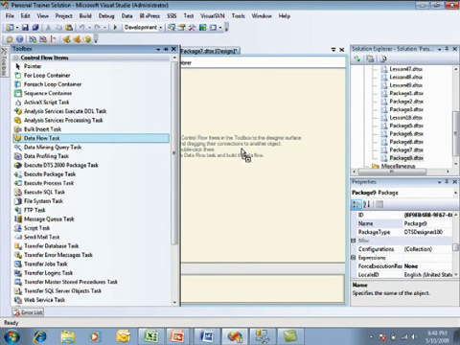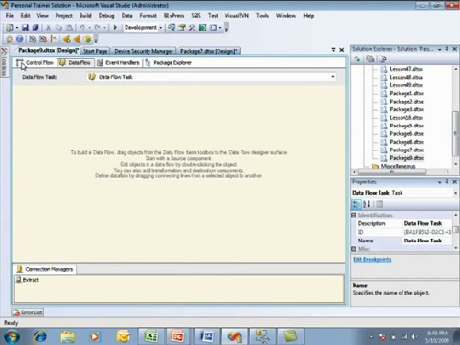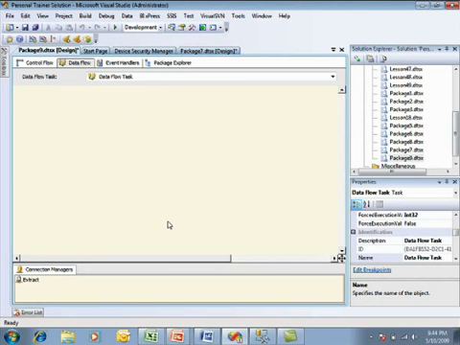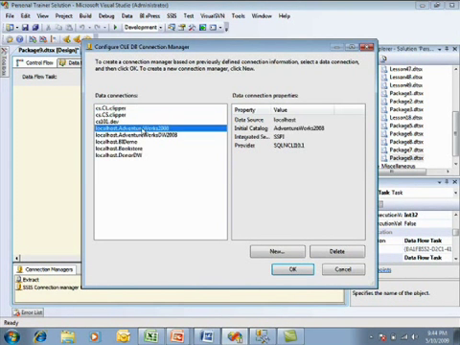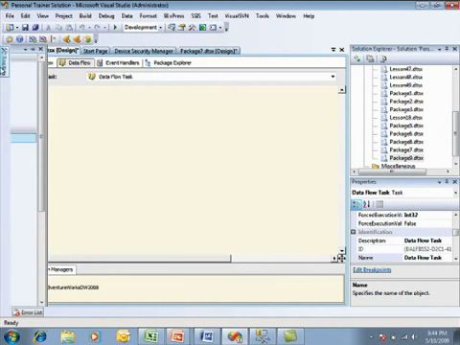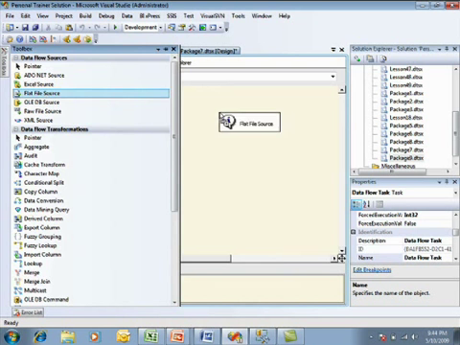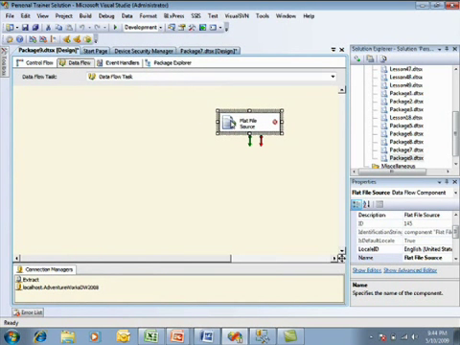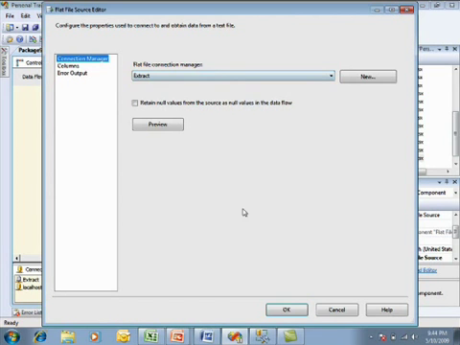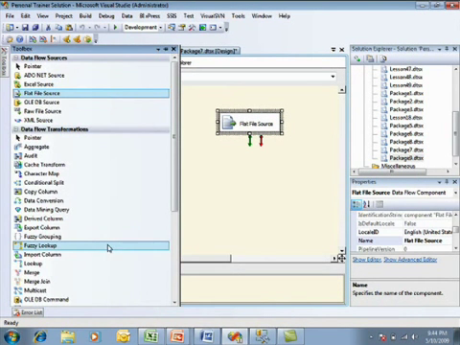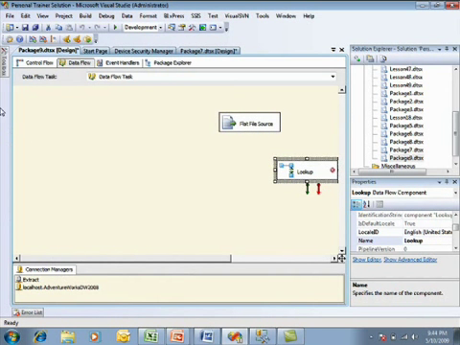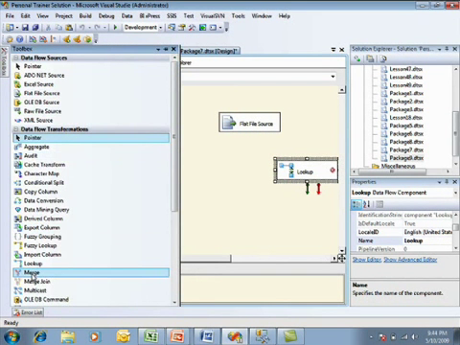Next, let's drag a data flow task over, go into the data flow task. Once in the data flow task, let's also create a new connection manager that points to the AdventureWorks DW 2008 database. And let's drag the flat file source over, which has our connection manager that we just created, the extract. Hit OK. And we're going to drag a number of lookup transforms over. So I'm going to drag over 5.